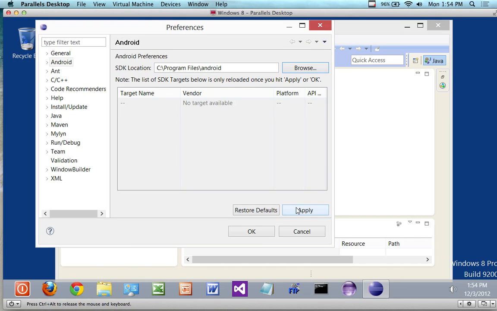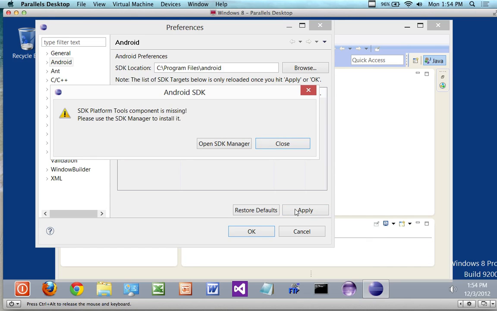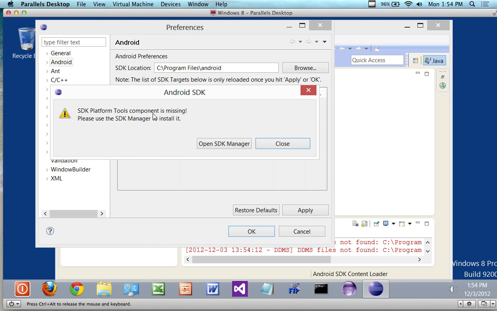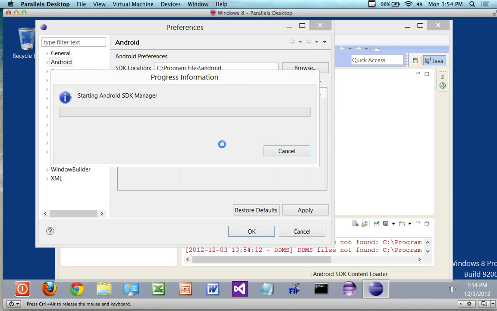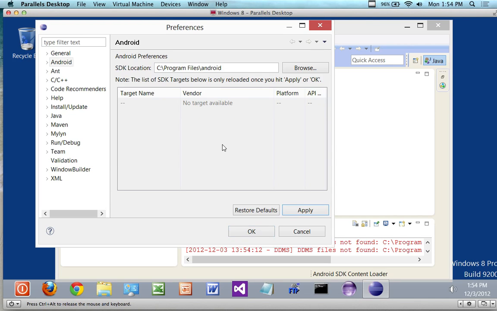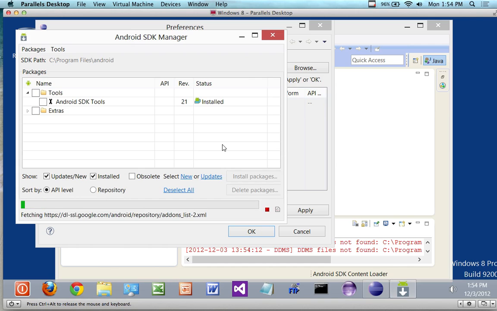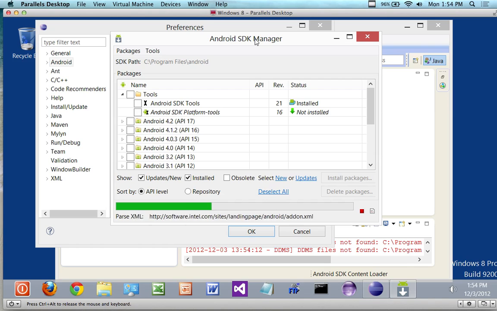And so I'm going to click on Apply, and it's going to say the SDK Tools component is missing. Please use the SDK Manager to install it. Okay, so I'm going to click Open SDK Manager. Now that's because we downloaded the foundation and we installed it in the Android directory, but all of the individual SDKs are missing. And so the SDK Manager pops up, which is a really good sign because now we're seeing that not only does the plugin work inside of Eclipse, but also it recognizes that we have the SDK installed, but we don't have any of the tool sets installed.